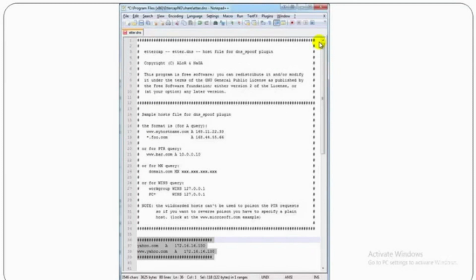So we will add the entry highlighted over here in the figure. In this figure, as you can see, this is the IP address and this is the original yahoo.com. So every time the user tries to connect to this site, they will be redirected to us. That's how it will work.